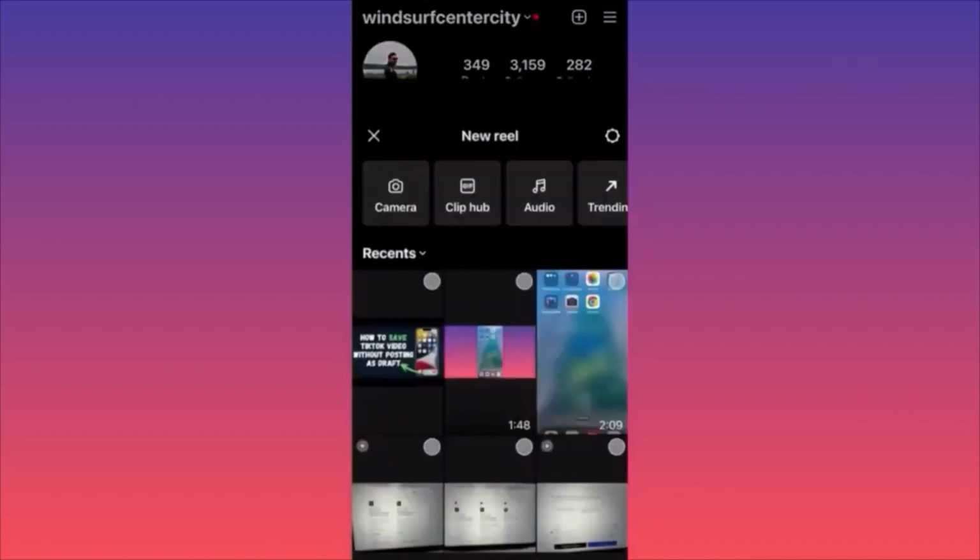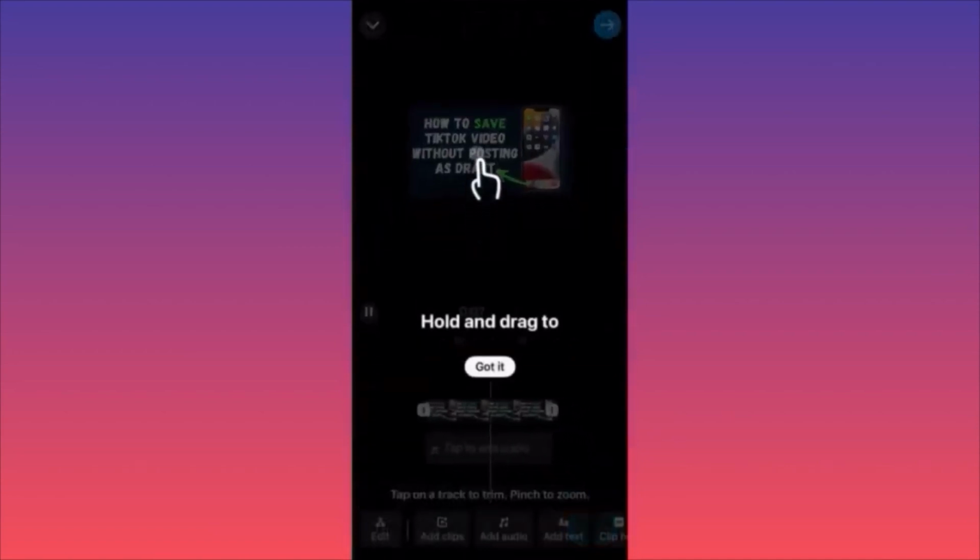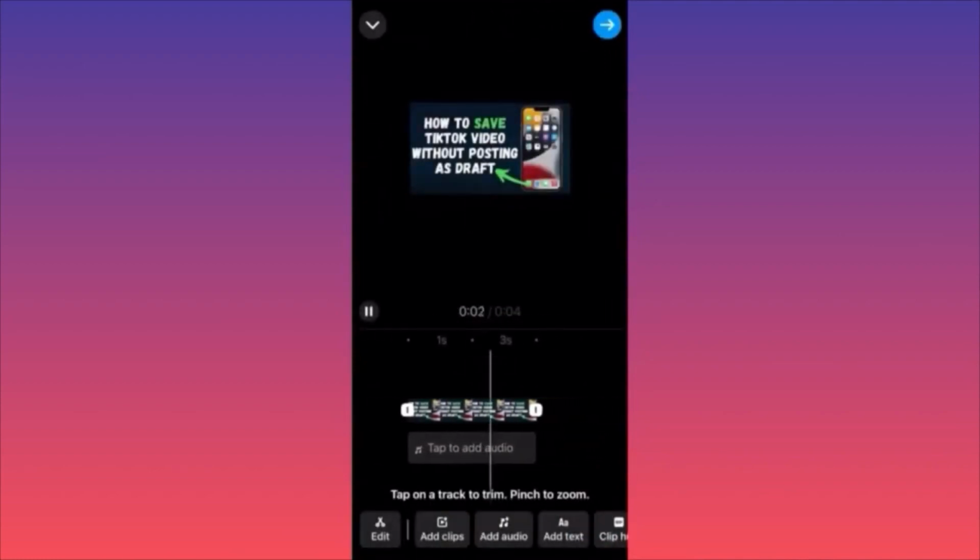Let's click on reel and select something that we want to publish. Let's choose this thumbnail over here. We click select, and now you get a small tutorial from Instagram itself because you're publishing for the first time. The first thing that you want to focus on is, of course, editing.